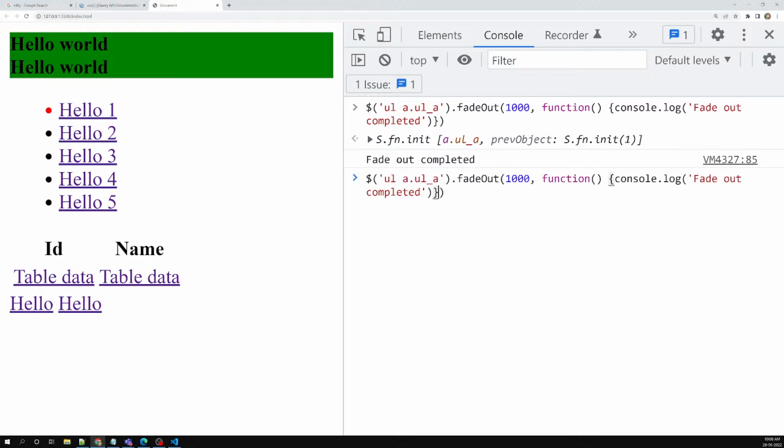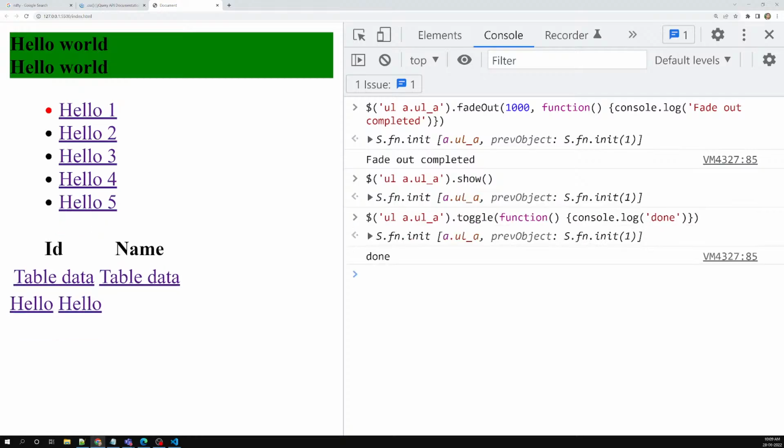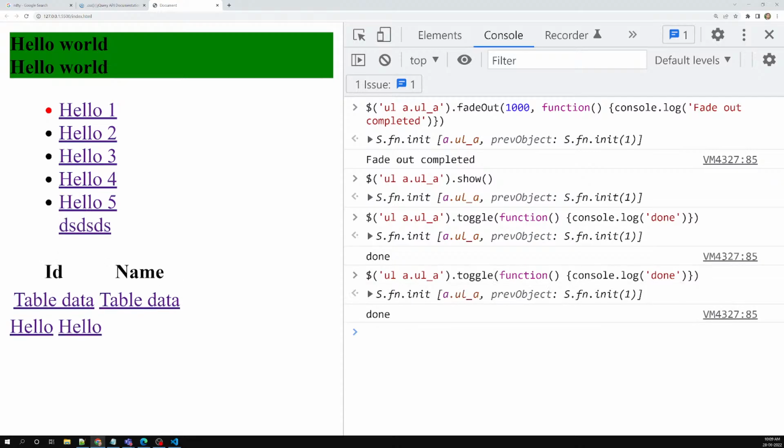Not only for this one, for hide also you will have the same thing. For example, if you try to use this show, now you will get that one back again. And here you can write a handy method like this. We'll apply the toggle, and it will do the vice versa. After the toggling is completed, if the toggle is complete, it will execute the callback function. So this is a very handy way.